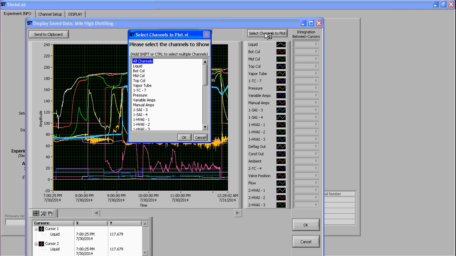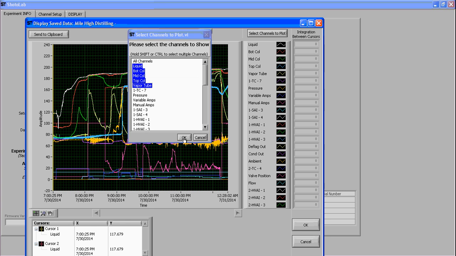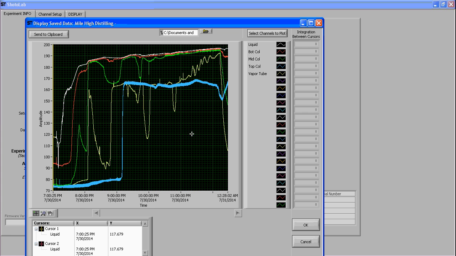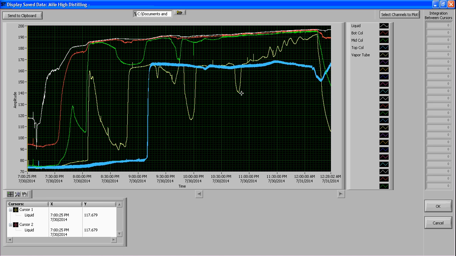Simply click on the Select Channels to Plot, and we're going to look at the column temperature profile. All you have to do is click on what you would like to see, hold the control button, and we're going to look at all of the column temperatures and click OK. And let's full screen this. And now you can see all of the column temperatures during the course of the run.